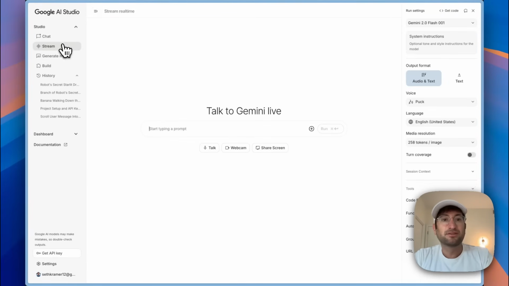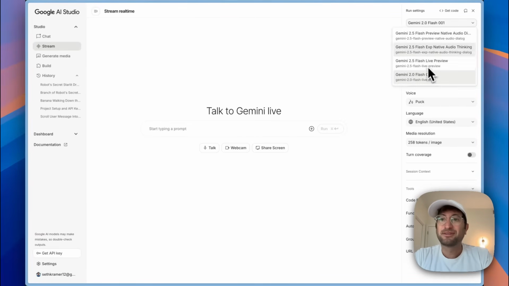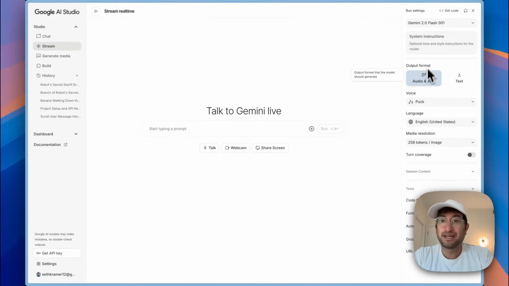So now let's jump into the stream feature here. What this is doing is it allows you to talk to Gemini. This might be a little bit harder for me to test here while I'm recording the video, but I'll do my best and see what's possible. Again, you can choose the model that you want to run. So this is just a great way to test all of the models. You can change the voice, language, everything here again is going to be the settings that you can do in your model.